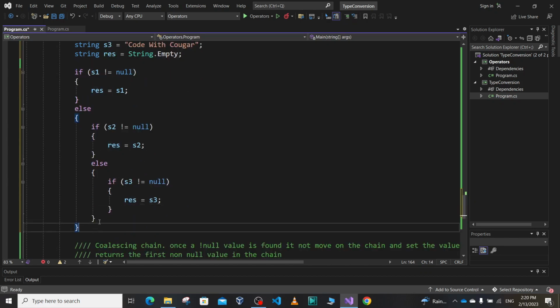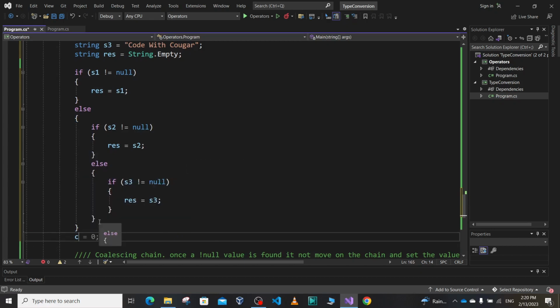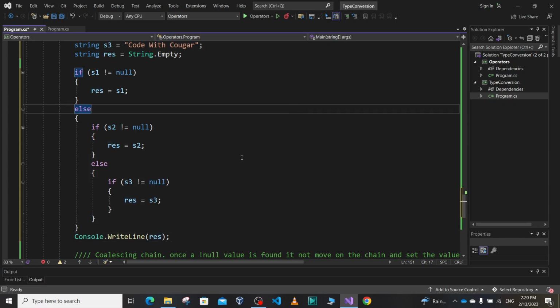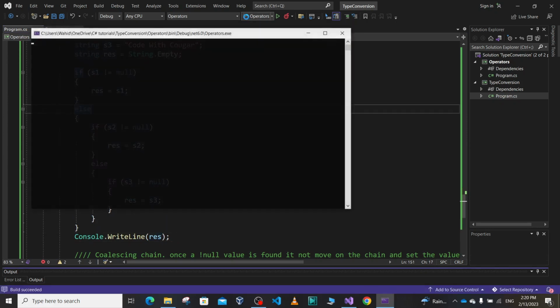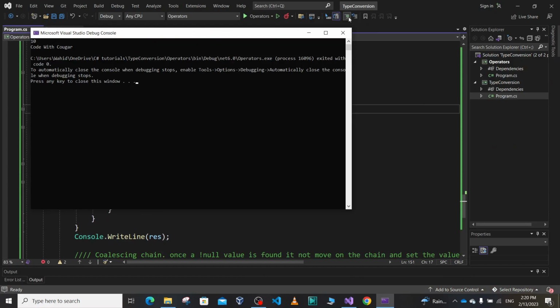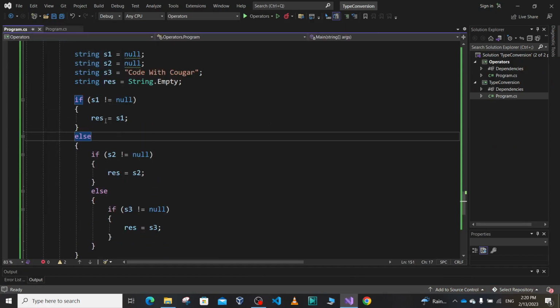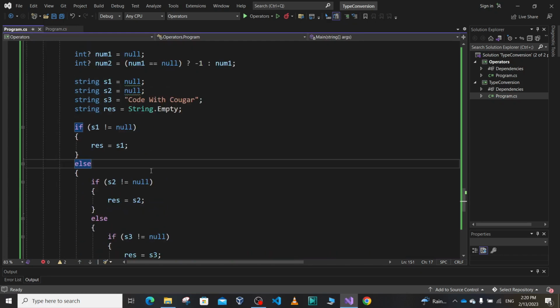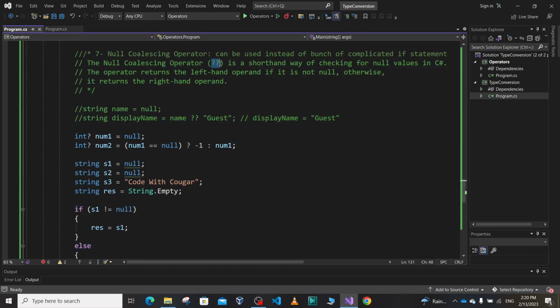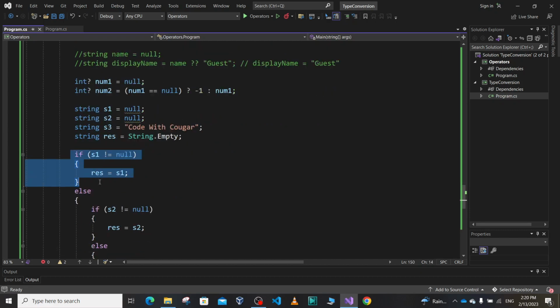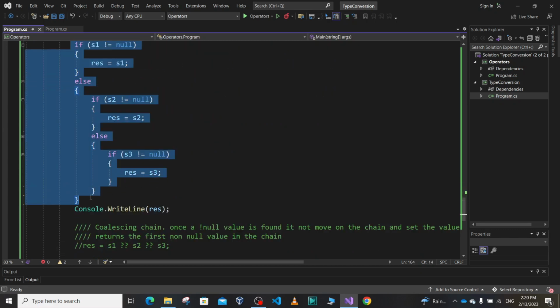If we print the value of result here, it should print code with Cougar. Yep. But we can do the same complicated task using the two question marks, the null coalescing operator. We can do all of these if-else statements in one single line of code.